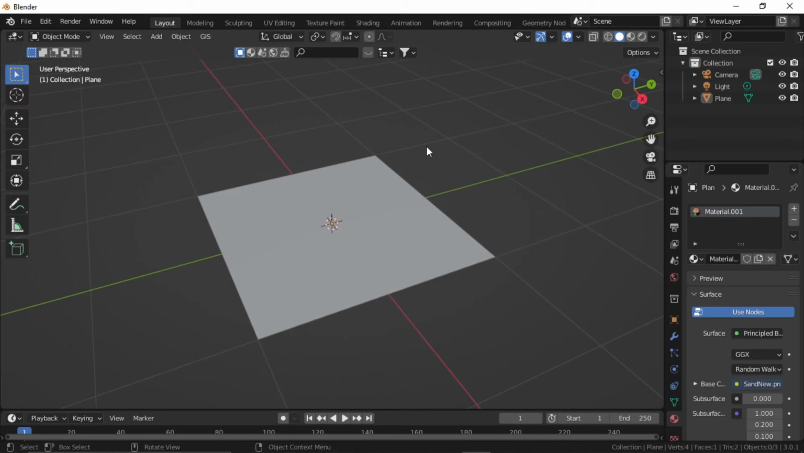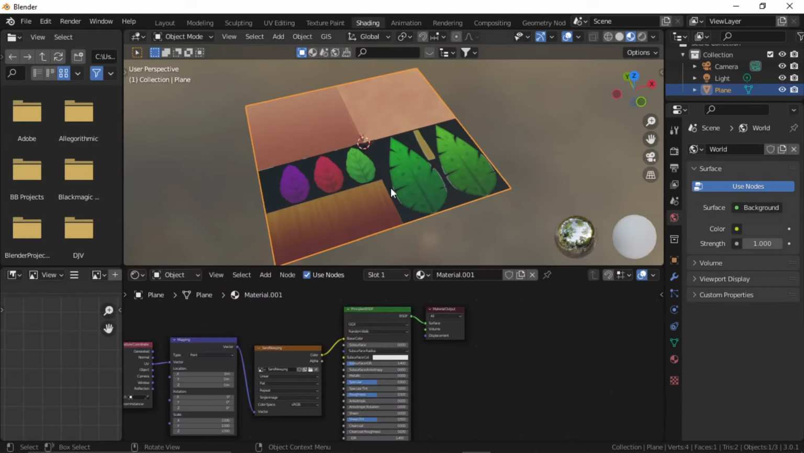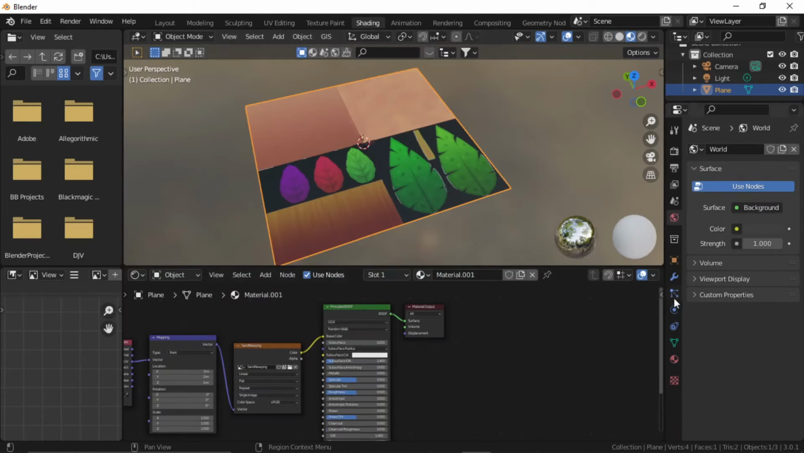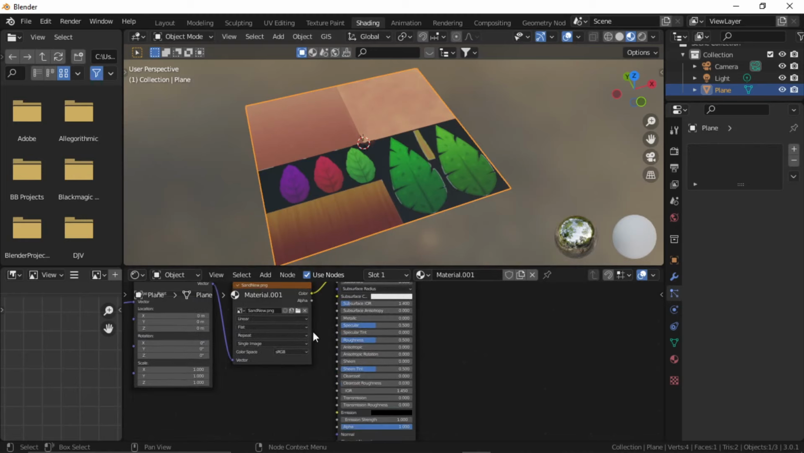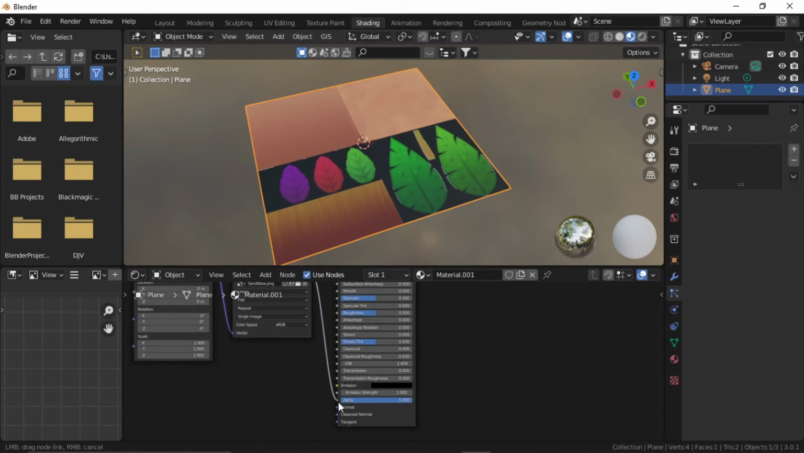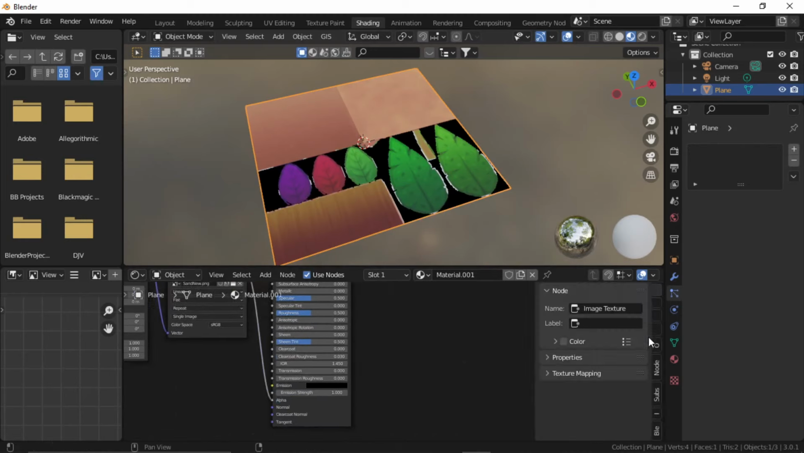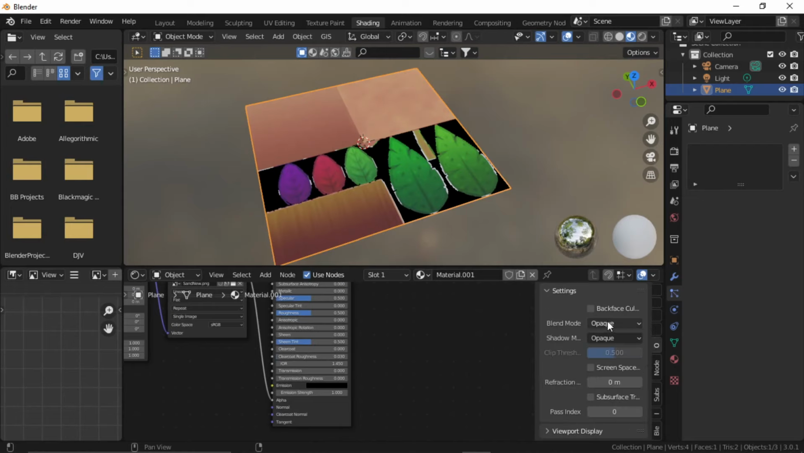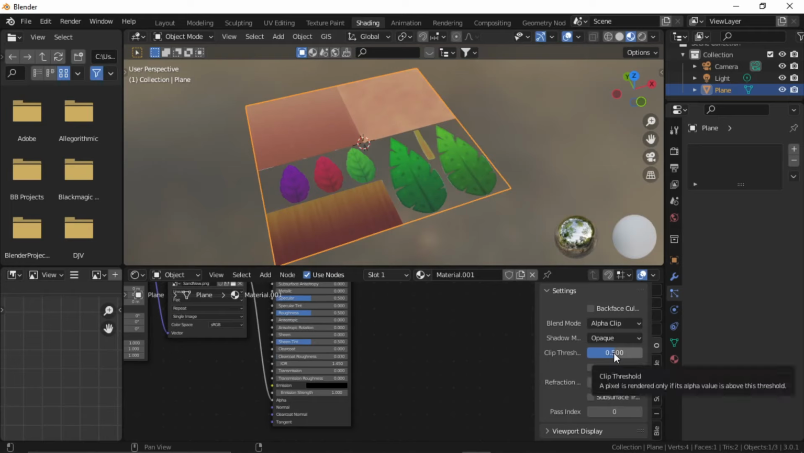Now to create the leaves, I just select a simple plane, give it the same material, and in here you can just add the alpha value to the alpha and go to options, and in here select the blend mode to be alpha clip. Increase the threshold to smooth the edges.